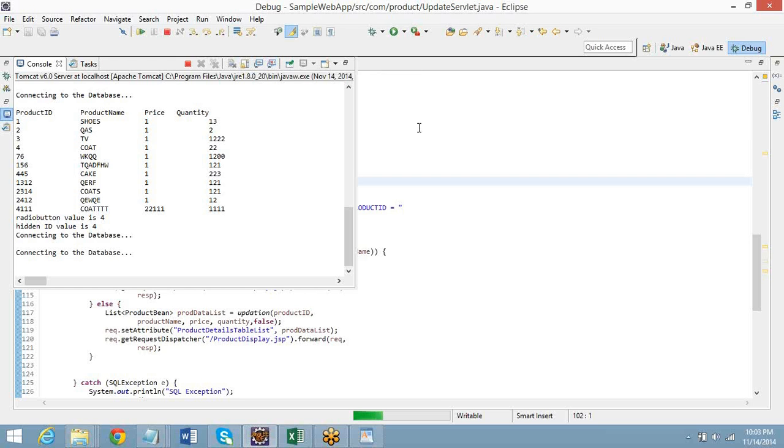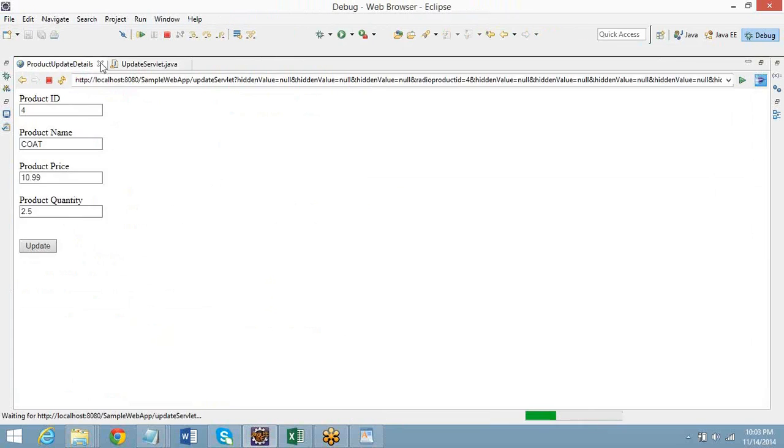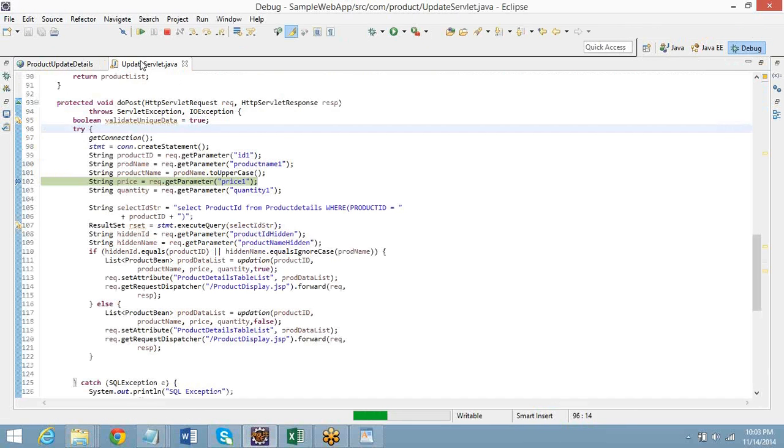Should I come back here? Yeah, come back to go there. Okay, you just press F8. No, don't. F8 or update? Don't click. Already you clicked it. The program is running. Yeah. The scroll bar. Go to update servlet.java. It's still in debug mode, is it? Yeah. Click F8. F8. Okay. Right.